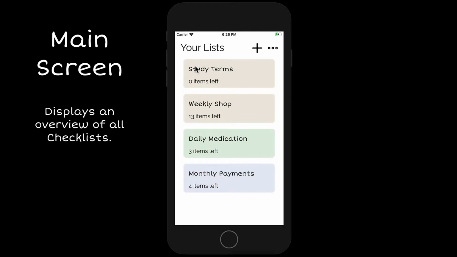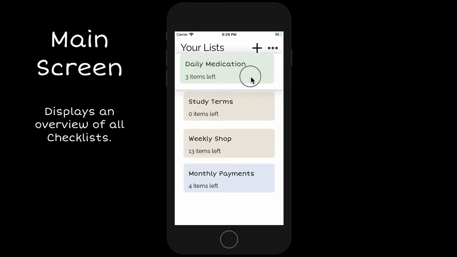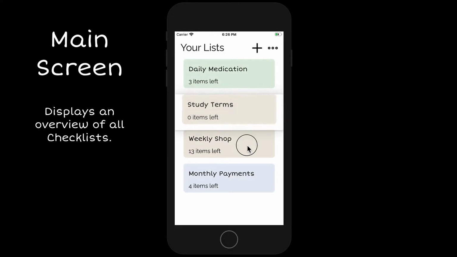Now in the main view, each of the checklists has a card with the title of the checklist as well as the number of uncompleted items. And if we want to organize the checklists within this view, we can simply pick them up and move them wherever we want, like this.